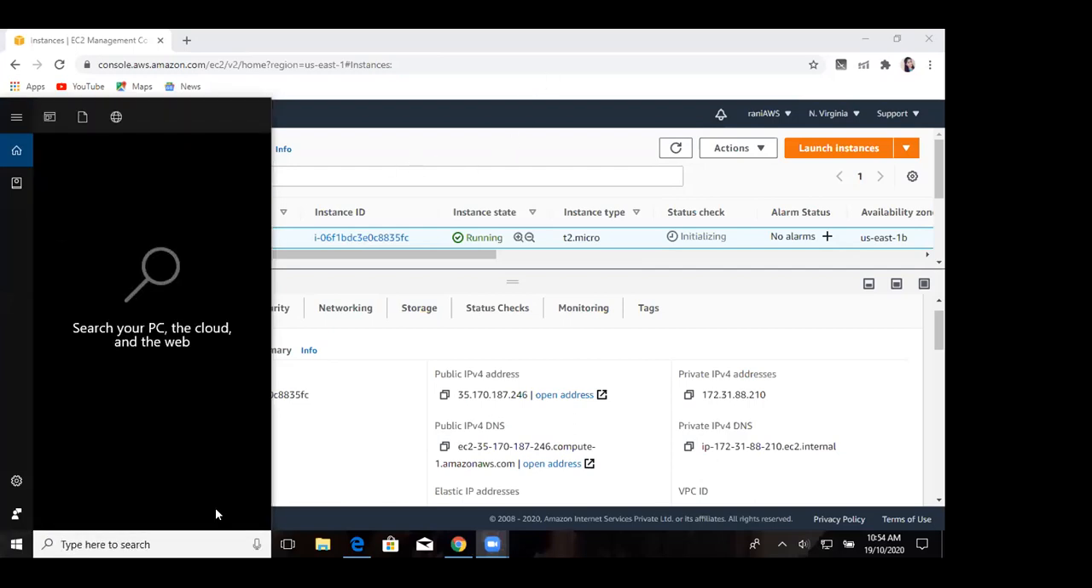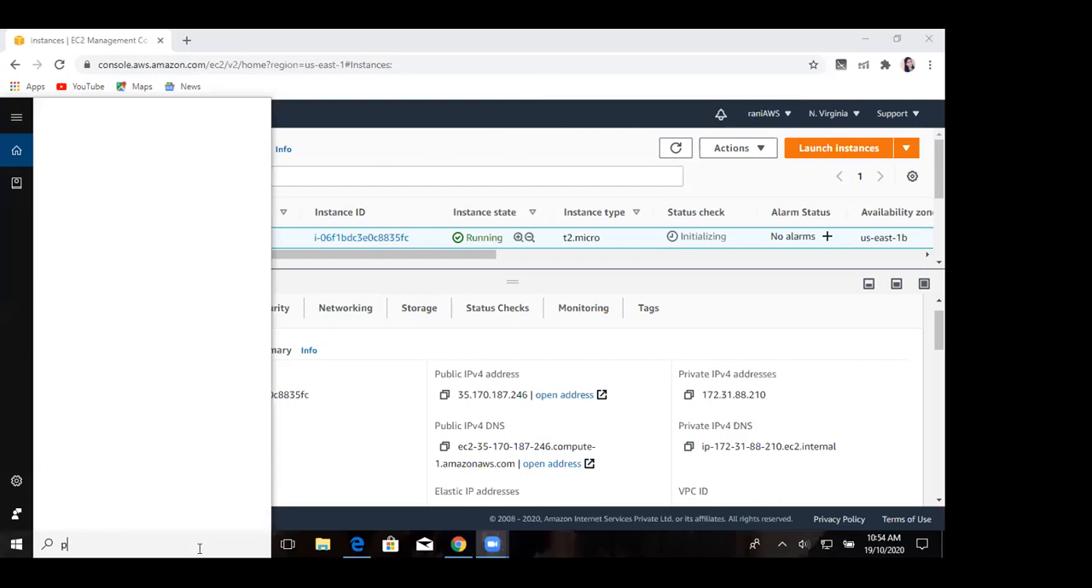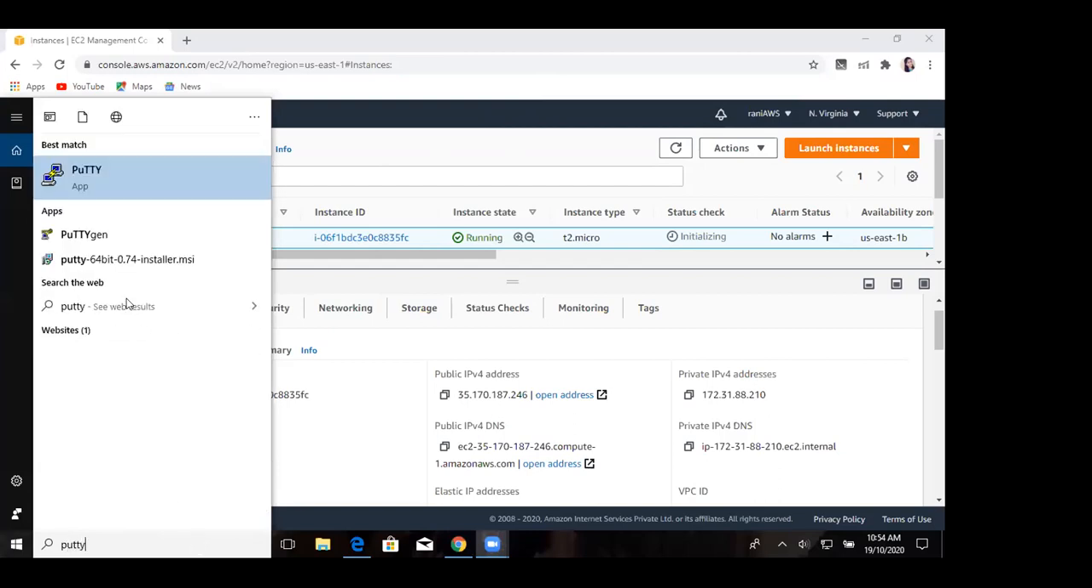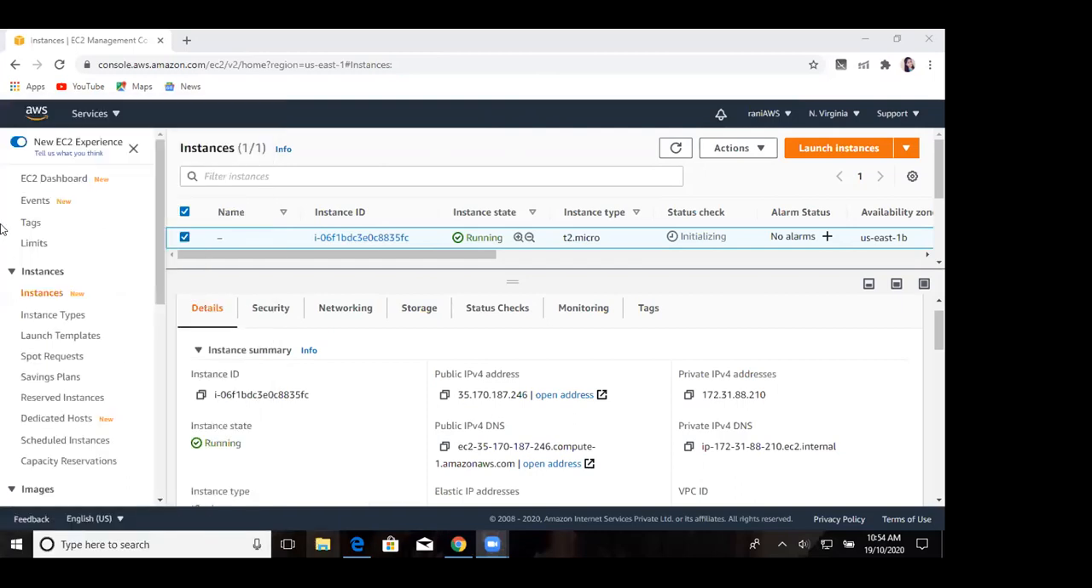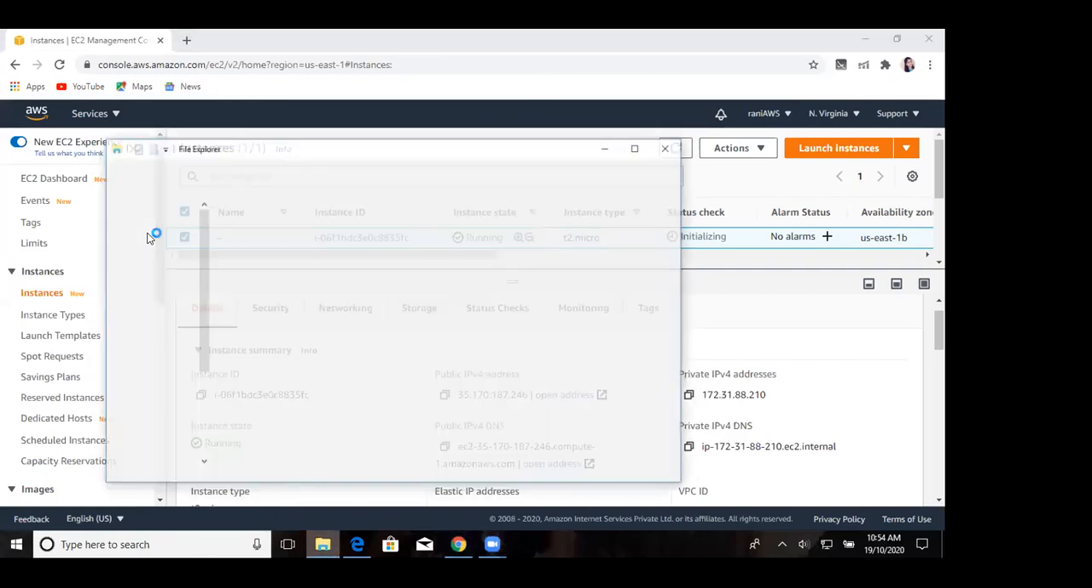Yeah. Okay, so open PuTTY. Okay, where is the key present right now? You have the keys downloaded somewhere, right? Show me the key. In the downloads. From the Windows Explorer, File Explorer. Just show me the key where it is.